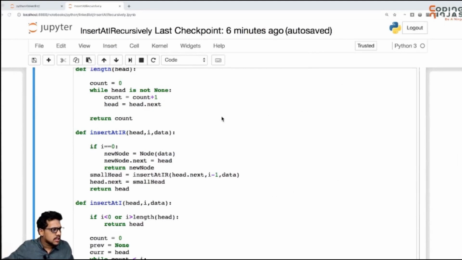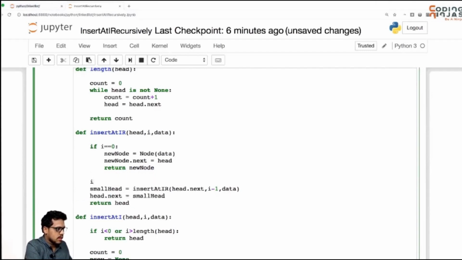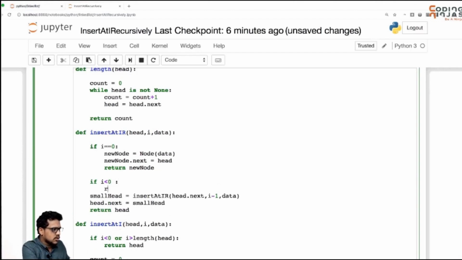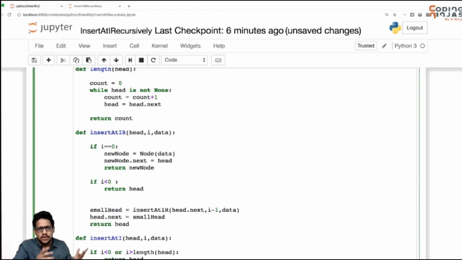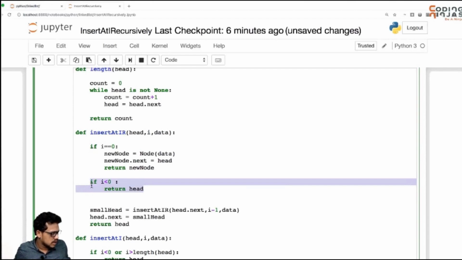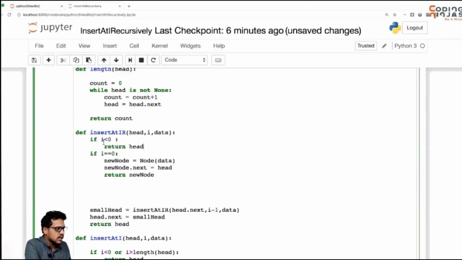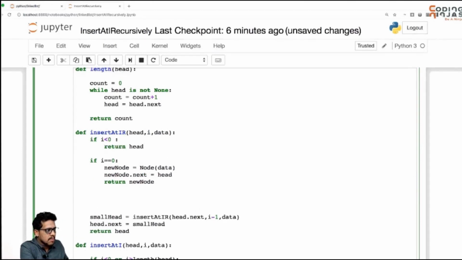One thing which we have discussed is that if at any point I becomes less than 0, that means I have given you negative, minus 2, minus 3, that doesn't make sense. You don't need to do anything, you just need to return the same linked list, that means return the same head. Okay, if I had given you negative positions, so let's move it above, that if I is lesser than 0, we cannot do anything, I will return the same linked list.